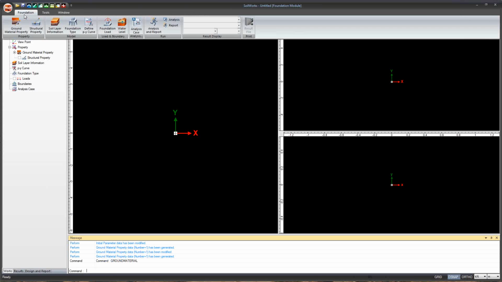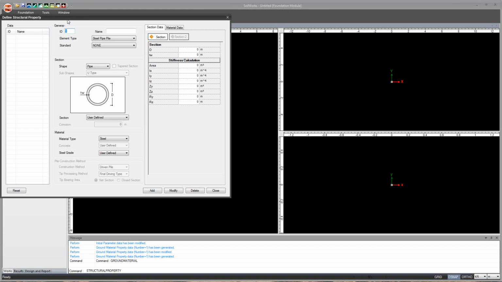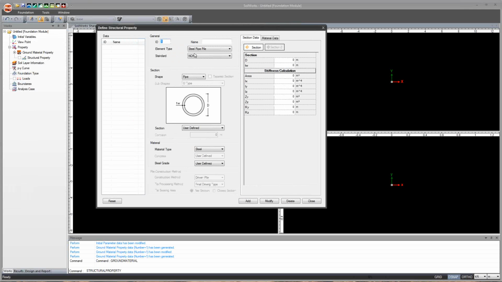Now next, from foundation, we have to move on to the next icon, which is the structural property. As soon as you click on the structural property, you have the various element types. What kind of pile you are going to use, whether it is steel pipe pile or PHC pile, cast in place or user defined pile. For this, I'm just taking the cast in place pile. The various standards like AISC, ASTM, DIN, Indian standards are there. So I'm taking Indian standard.